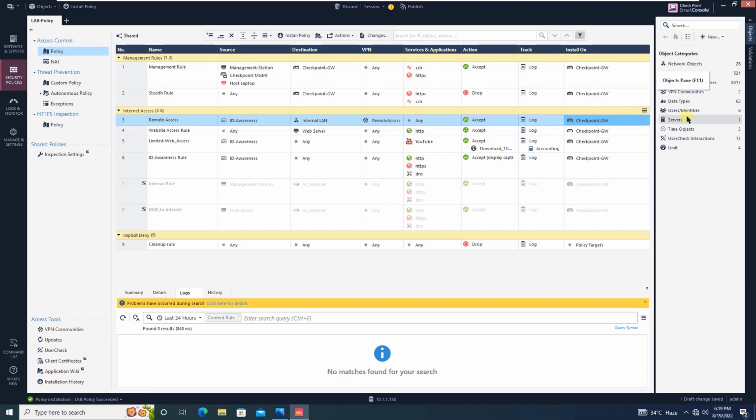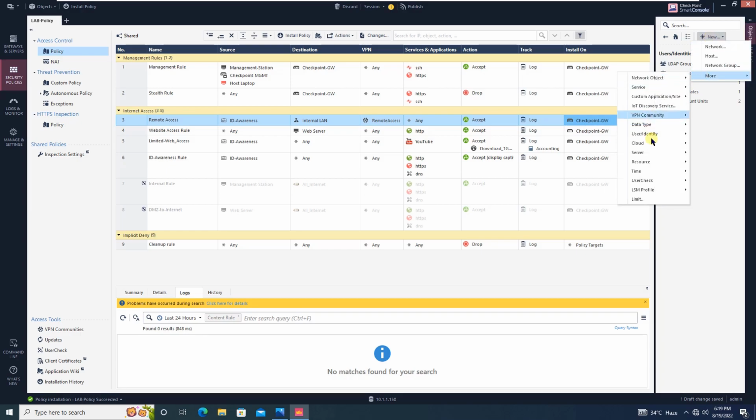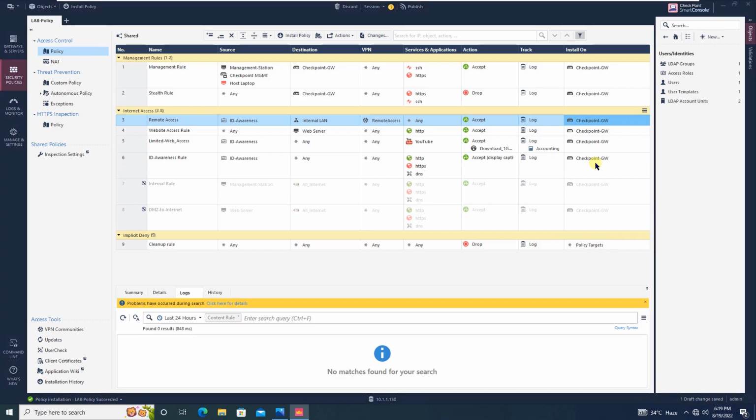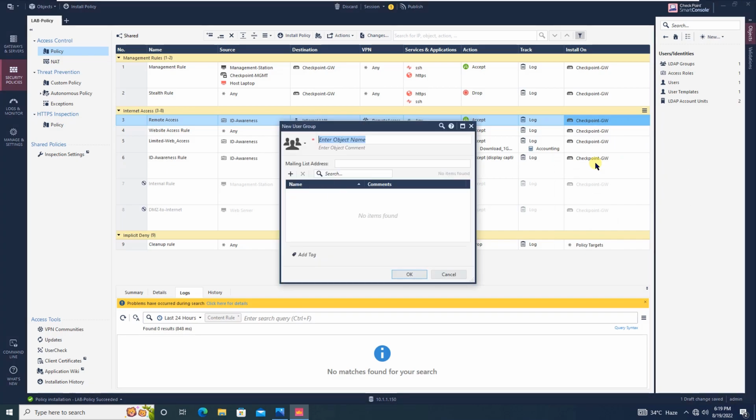Now let's create a local user group, and we will add this user in that group. We'll give the name mobile access group.